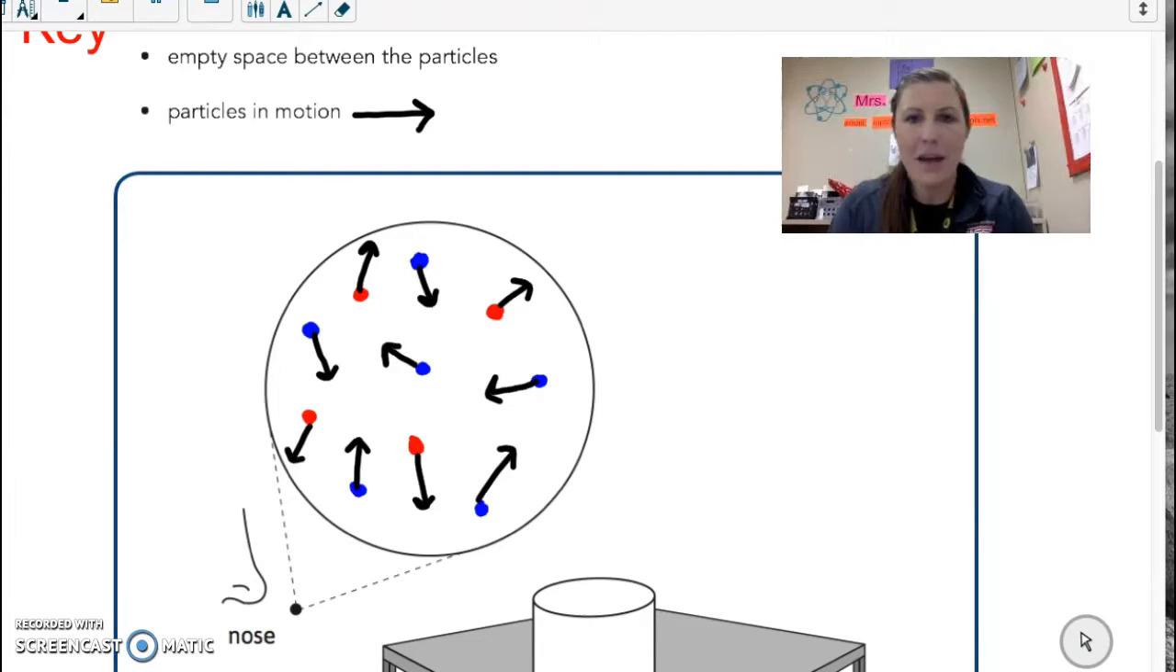All right, so my model's finished. Here it is. I included the red dots to represent the odor, the blue particles to represent the air. I included the arrows to show that they move equally out in all directions to fill the space.